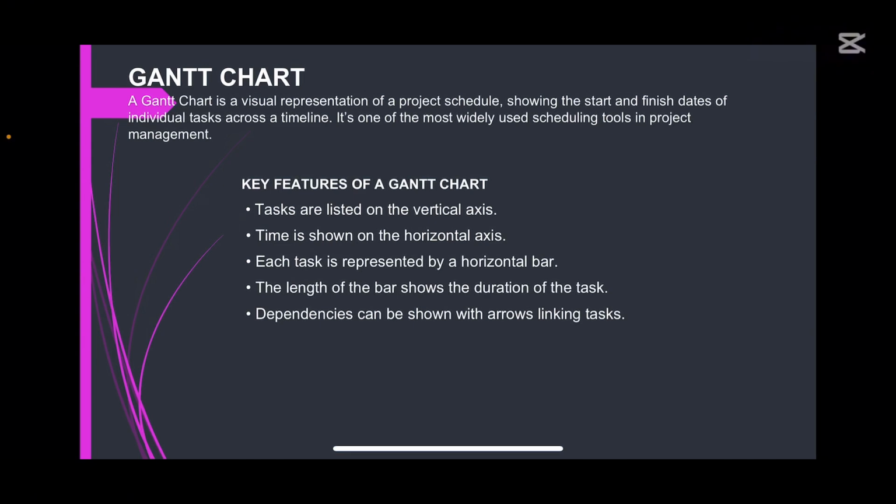A Gantt chart is a visual representation of a project schedule showing the start and finish dates of individual tasks across a timeline. It is one of the most widely used scheduling tools in project management. Now, what are the features of a Gantt chart? What does using a Gantt chart imply?